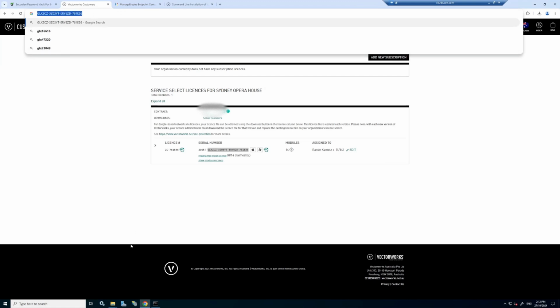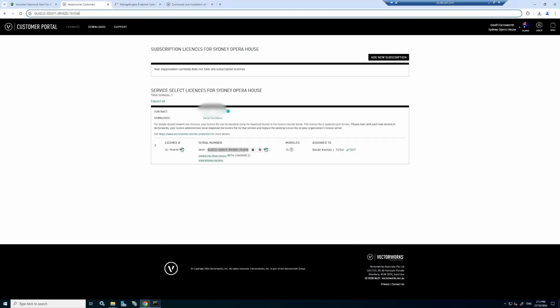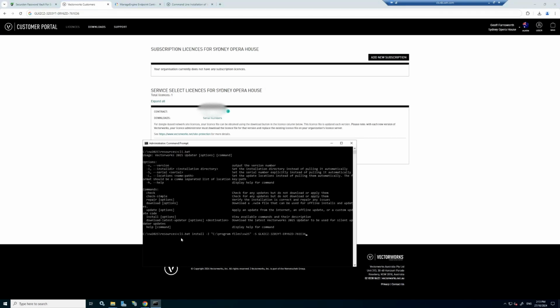And when you go to paste it into the command prompt here, it seems to just want to jump down a line and reset your command. So I've done it by copying it somewhere else first, maybe Notepad or up there, and then pasting it into here. So cli.bat install -I C program files VW25 -S and then your serial number, hit enter and watch what happens.